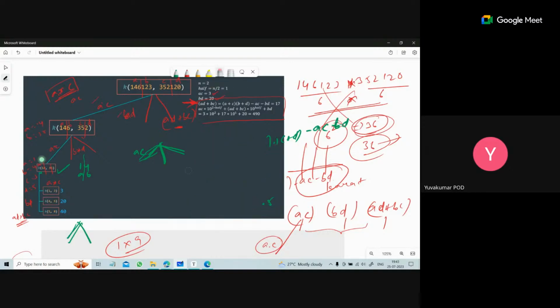Now let me explain how these function calls are made. This K on A comma C is made for this part. For BD it is on B comma D. And the last one is called on A plus B comma C plus D, because to find AD plus BC we are going to use A plus B and C plus D.